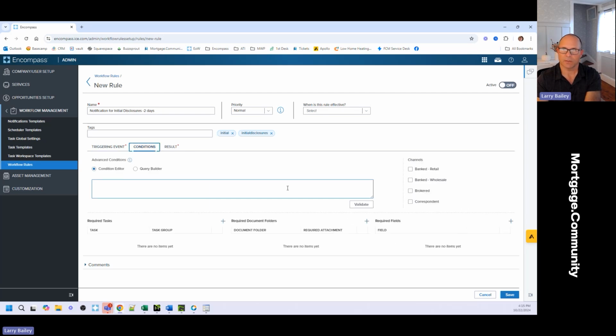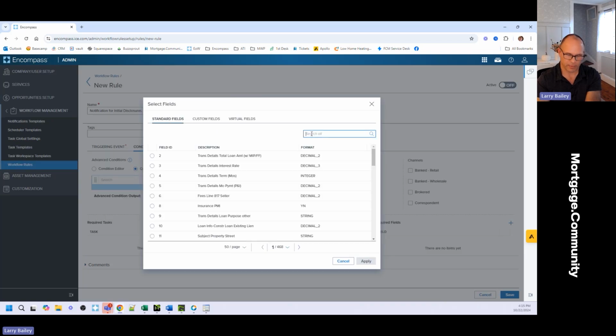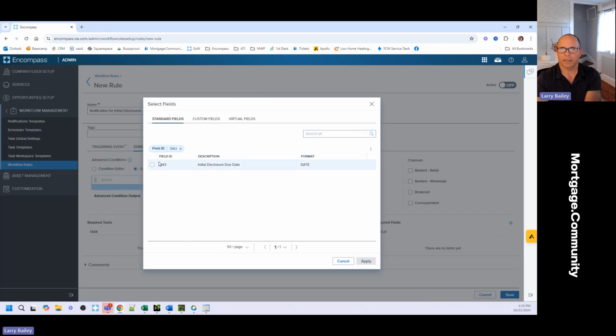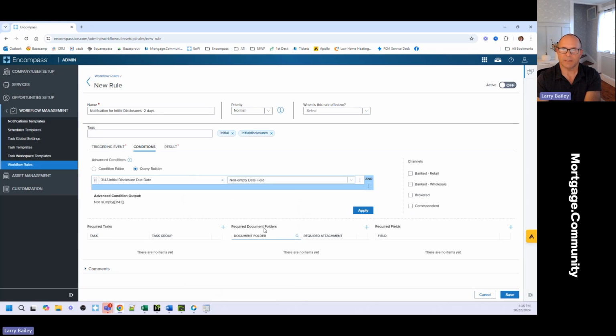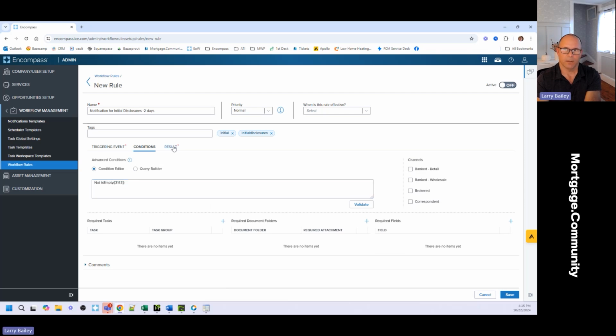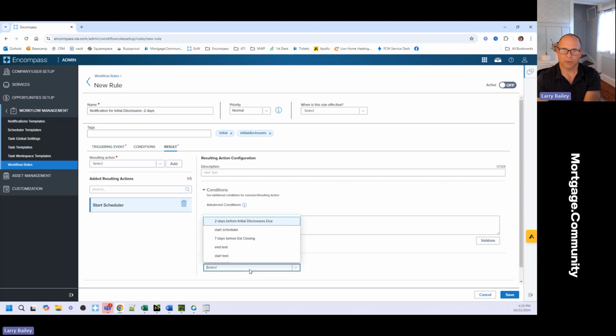The conditions: if I go into Query Builder, I can look up 3143 and make sure that it is a non-empty date field. That's how that'll write. My result is I want to start a scheduler. The scheduler I'm starting is 2 days before initial disclosures. Had I not activated that scheduler, this would not show up. Save.